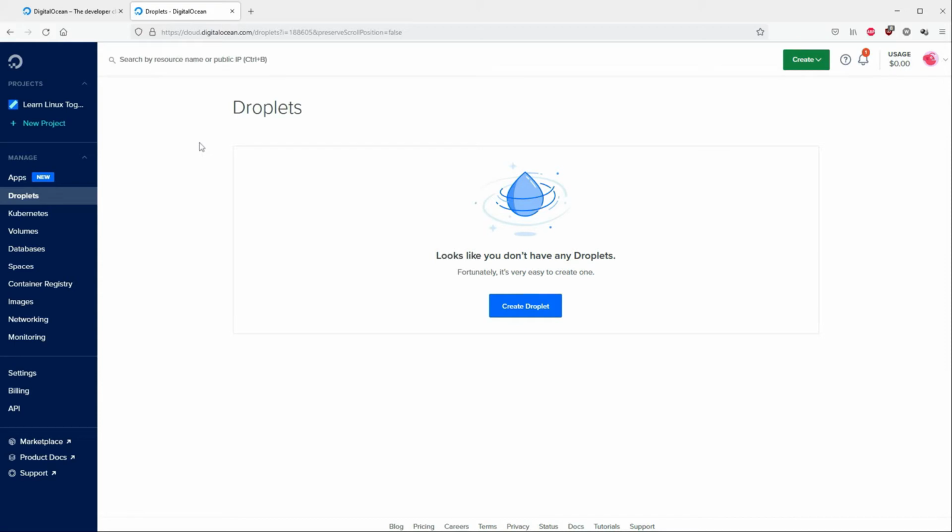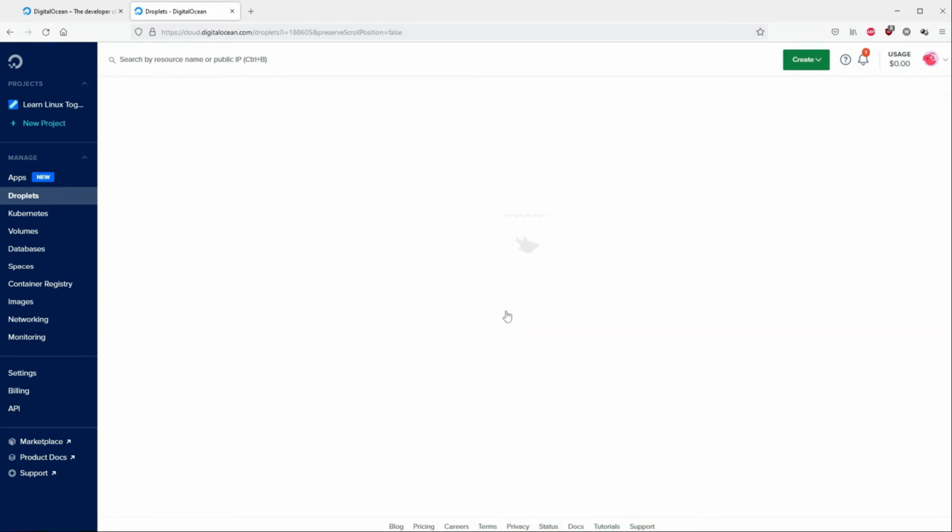I'm already signed in. So once you do sign in, you're going to see this page here. You're going to see a bunch of stuff on the side. There's probably only two things you really need to know just to get started. And you also see usage, and that'll show you how much you're spending. So first thing you do is go to droplets on the left-hand side right here. It's pretty easy. Just hit create droplet.